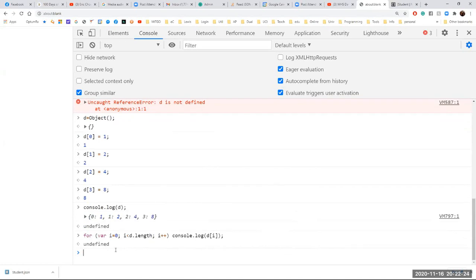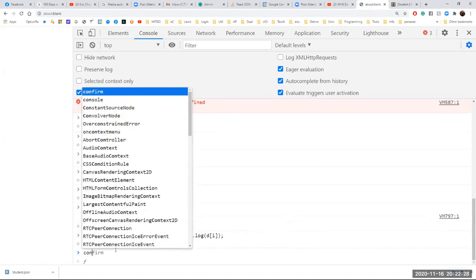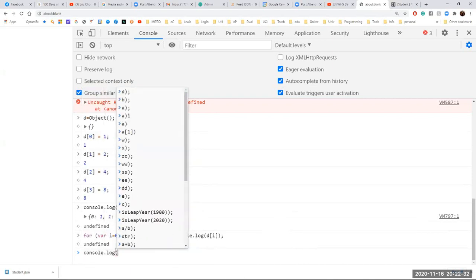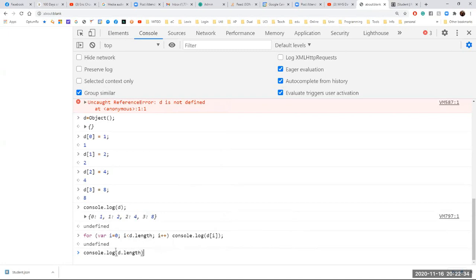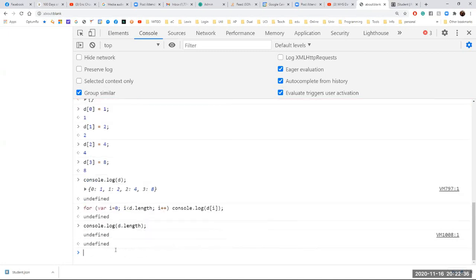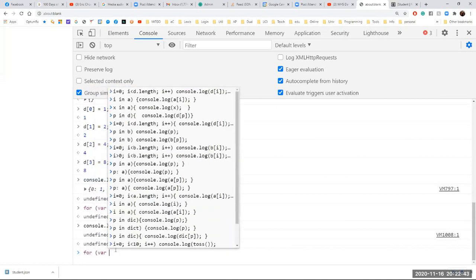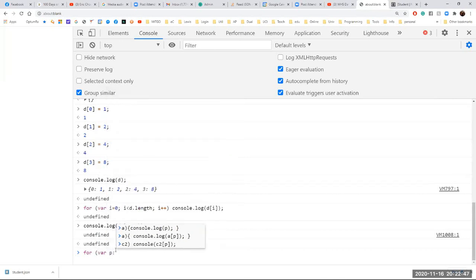This one is undefined. Let me see. Console.log length. Okay, this length is undefined, so this one doesn't work. The for loop doesn't work, but I can do the val property. Okay, the property from my D.